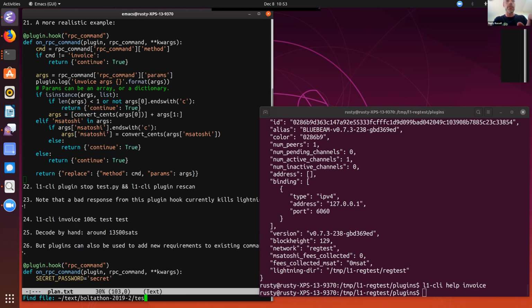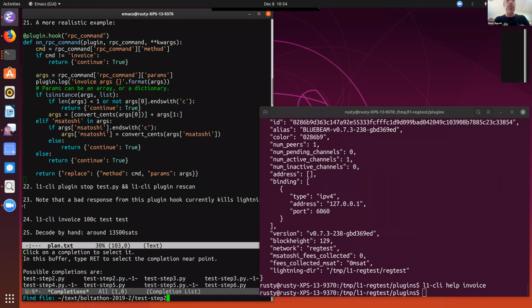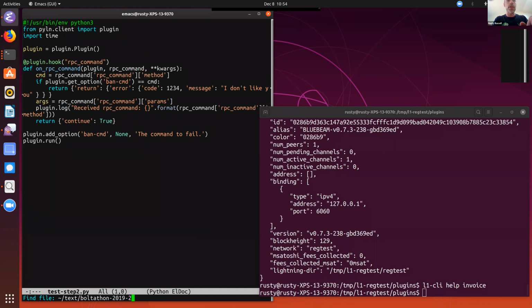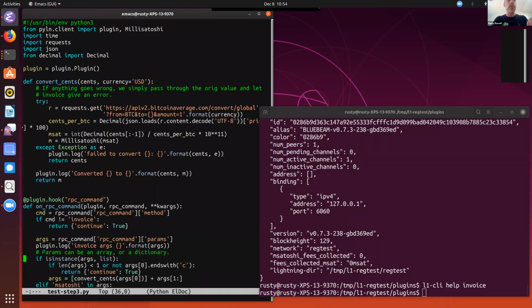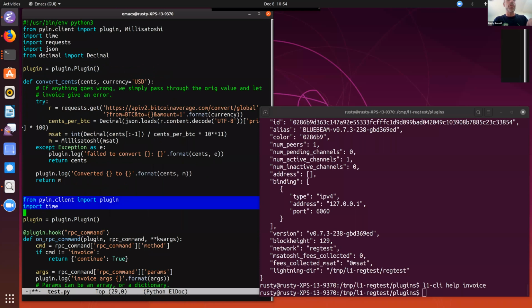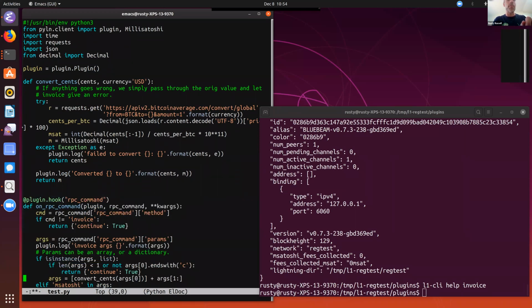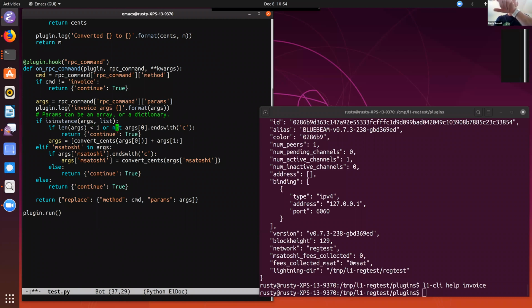If I look at test, I'm missing a part of this, so I will just copy this one, test step 3. Okay. Right. I'm going to copy some boilerplate in here that I will need, unfortunately, to do the actual conversion to cents. Now, obviously, a more serious plugin would do this differently. But if we look down here, we're looking at that amount arg. Either it's the first arg if it's an array, or it's literally called msatoshi if it's not. And if it ends with a C, then we're going to just replace it in place with the converted value.